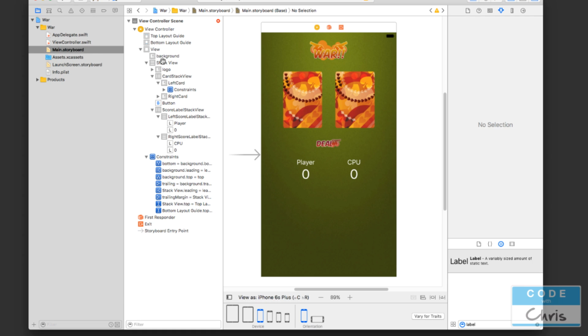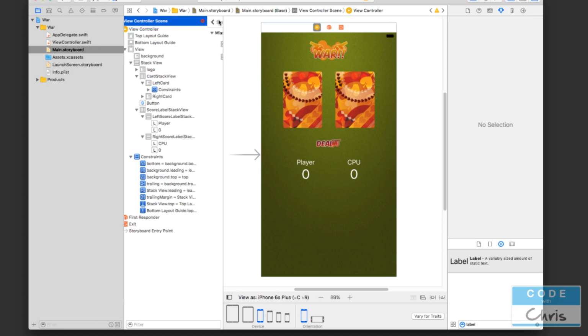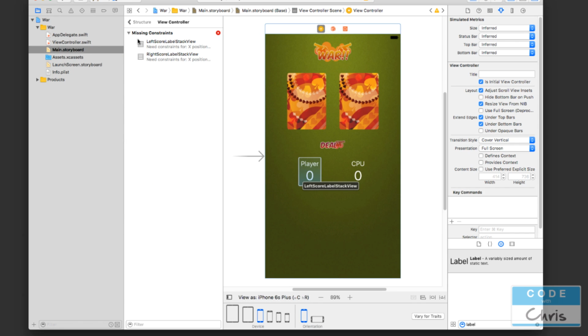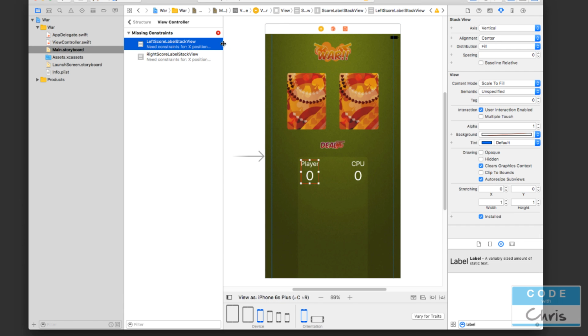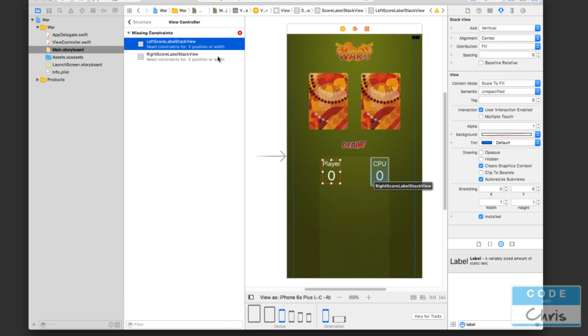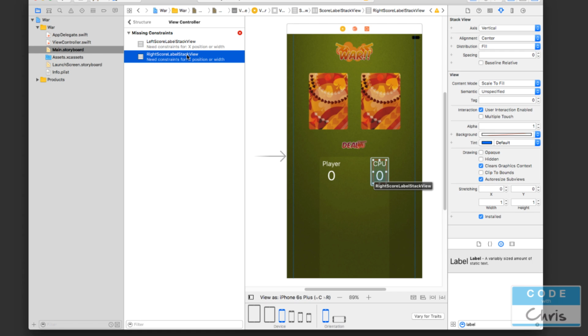I do see a red little indicator here, which indicates an auto layout constraint error. So let me click that red note and see what it says. It's telling me that the left score label stack view needs constraints for X position or width. And same thing for the right score label stack view. It doesn't know how to position them horizontally because it doesn't have the X position or the width.